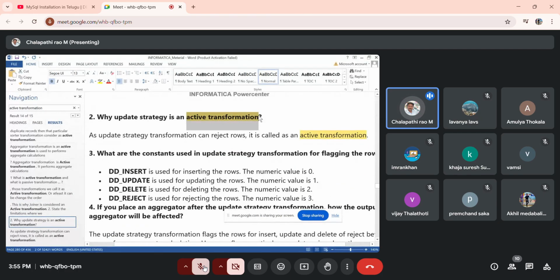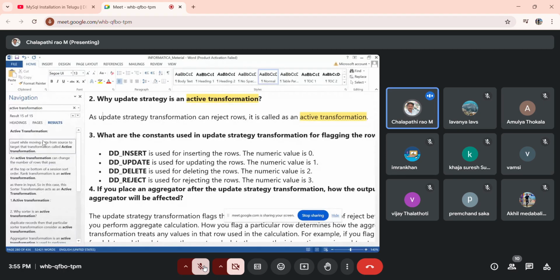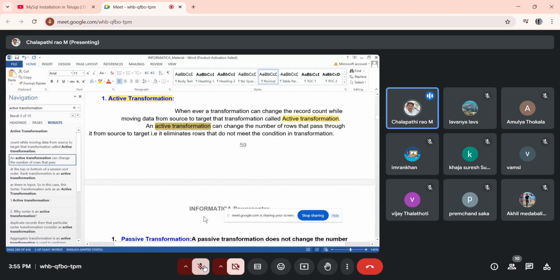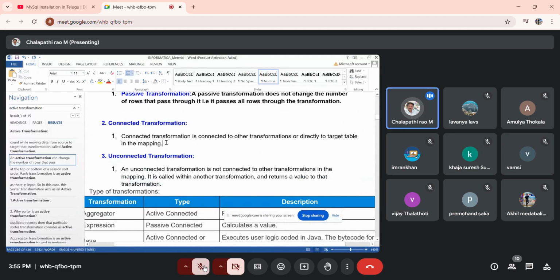Why is update strategy an active transformation? Okay, leave it, this one. Yeah, connected. I told you, right? Connected transformation is a transformation which is physically connected with the source and target.